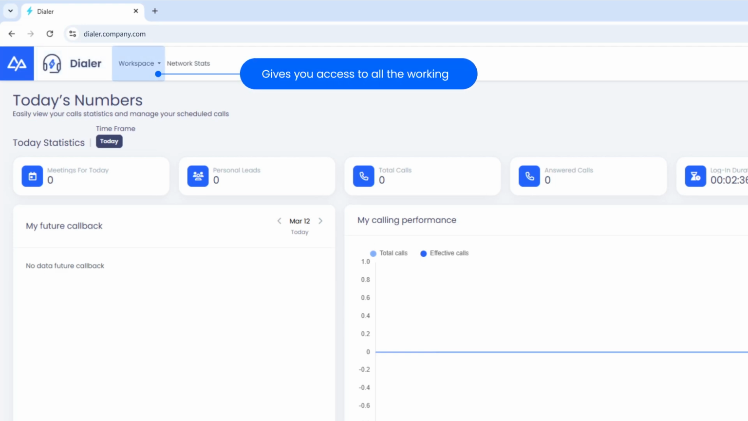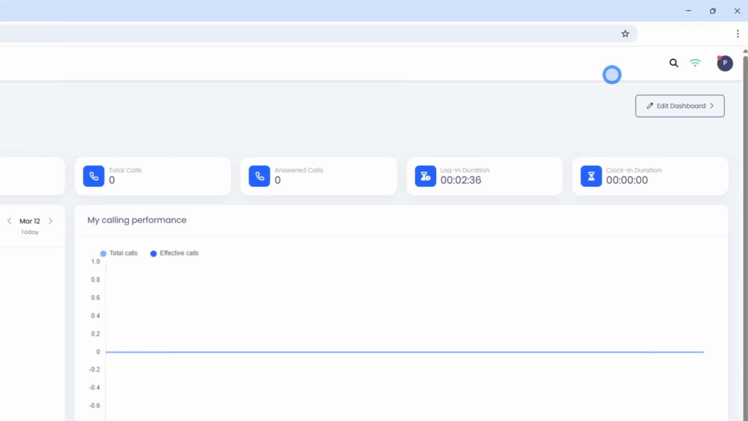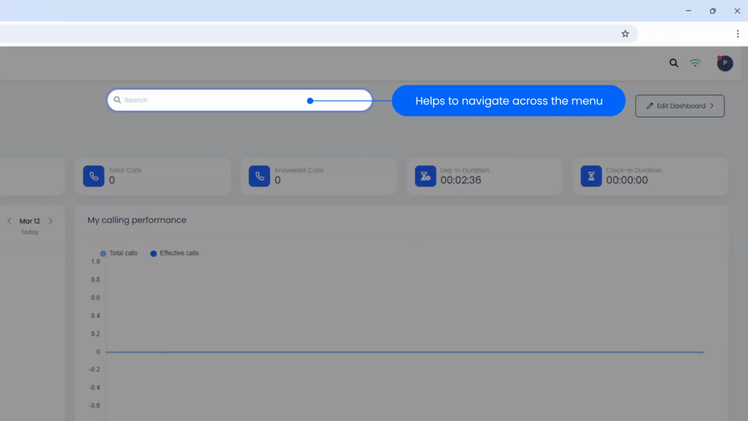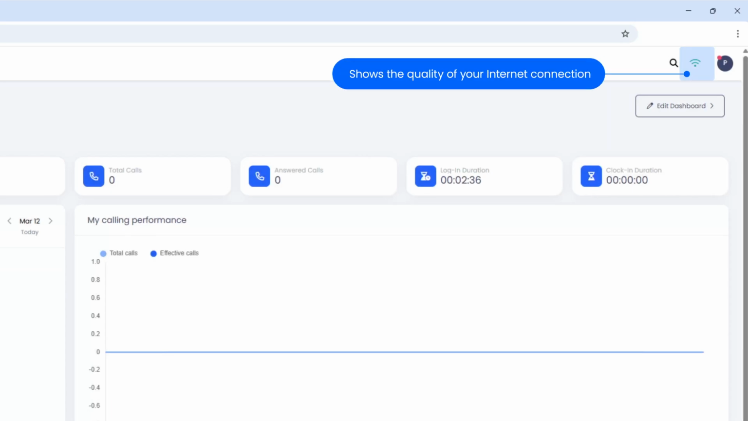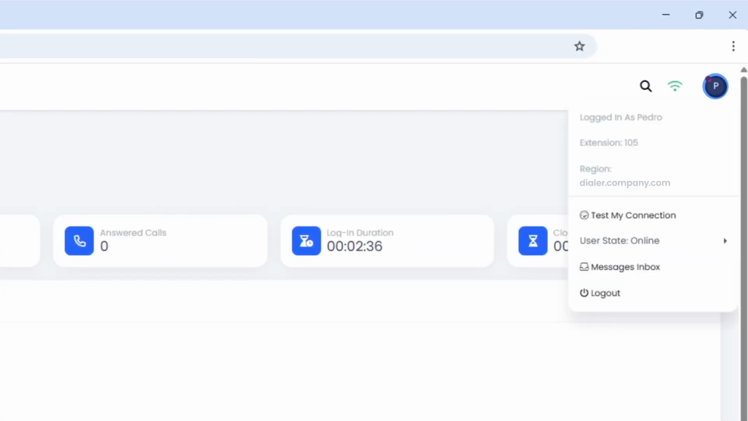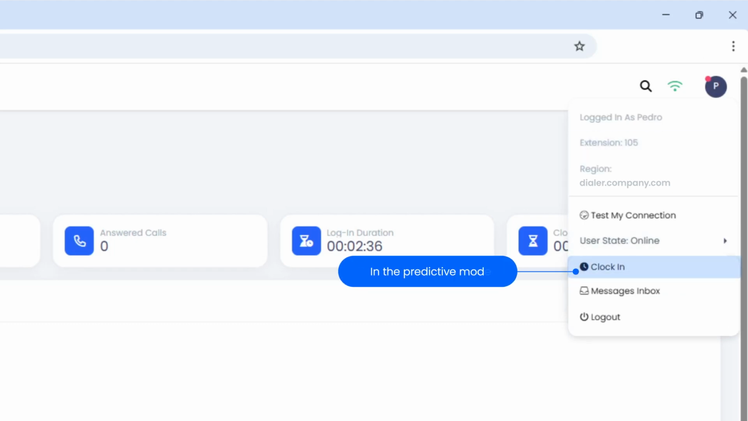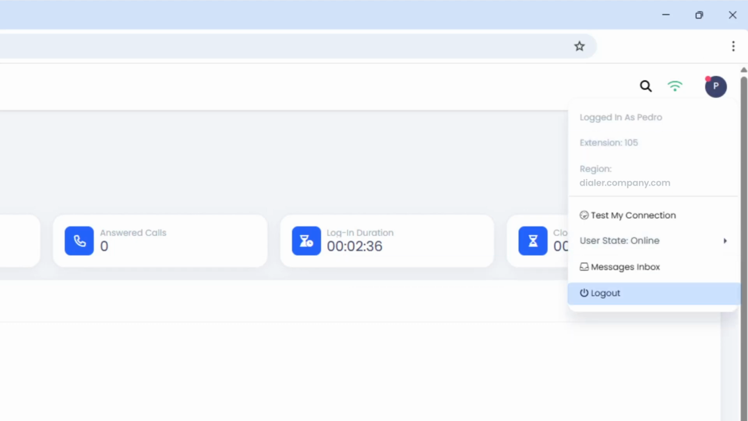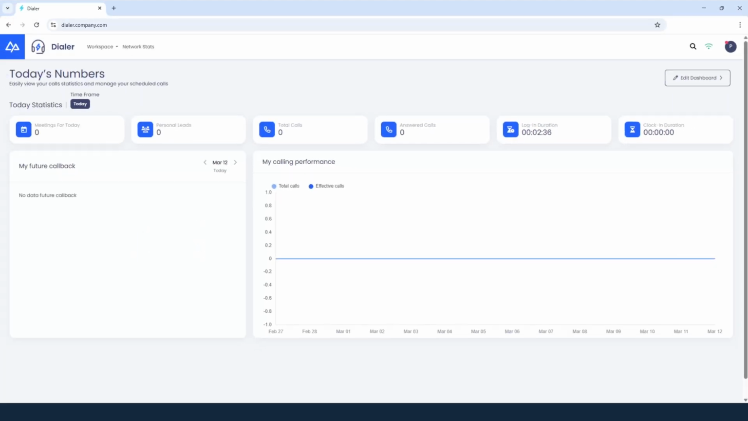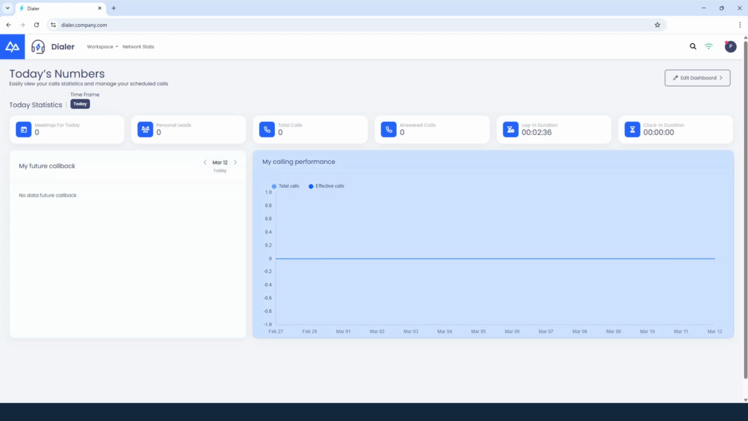The Workspace menu gives you access to all your working options. The navigation search bar will help you find the needed lead and navigate across the menu. The Wi-Fi sign shows the quality of your internet connection. Hovering over the avatar icon, you can check your extension, change your state, clock in to receive calls in the predictive mode, or log out from your account. Below, you can find widgets with your performance data, statistics cubes, your meeting card, and calling performance graph.